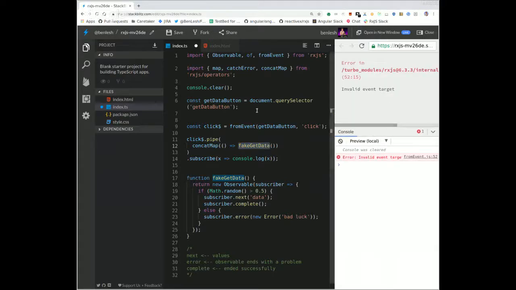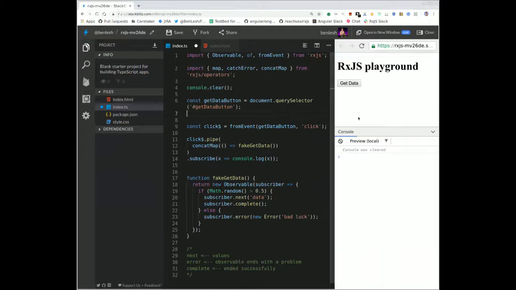Now, I got an invalid event target. What did I do? I selected the wrong one. Oh, that's fine. All right. So when I click this, right now I have a 50-50 chance. Oh, bad luck. Let's start it again. Oh, bad luck. Lots of bad luck here. Why don't I have good luck? But wait, so it catches up. Oh, I got data. There you go. Finally. But then the next time I click it, oh, bad luck.